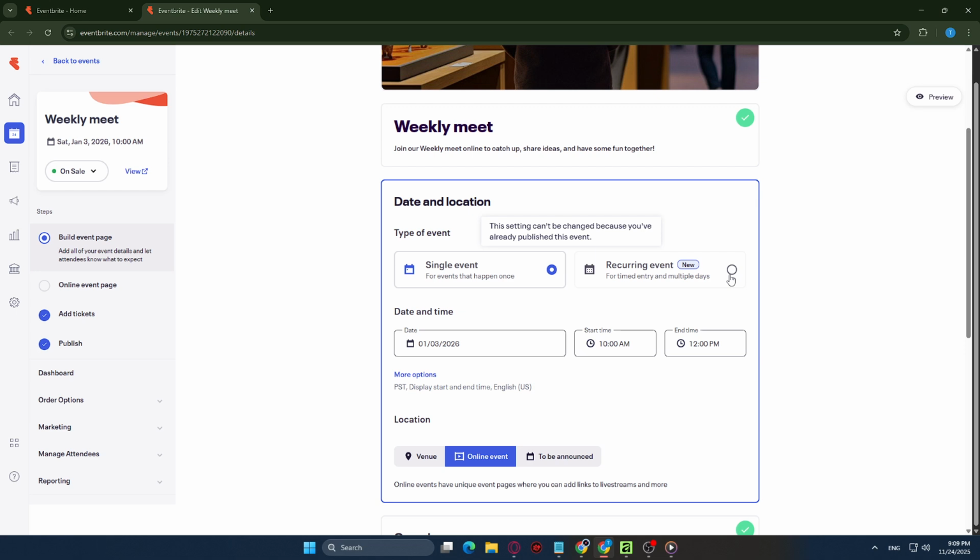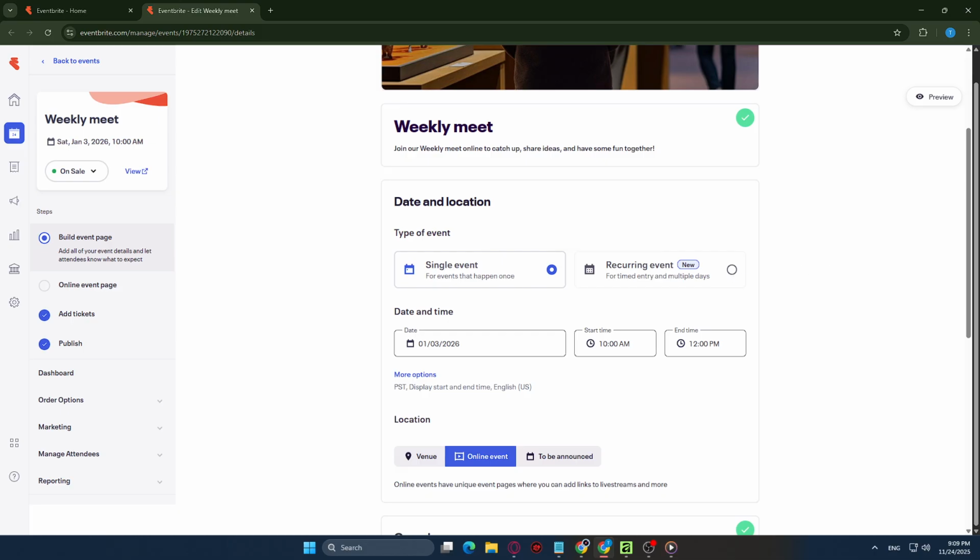After updating the setting, use the preview option to see how the date selector will look to attendees and confirm that the information displays clearly. That's all it takes to switch your Eventbrite listing to a recurring event. With this change, you keep your branding and content consistent while giving people flexible date options.